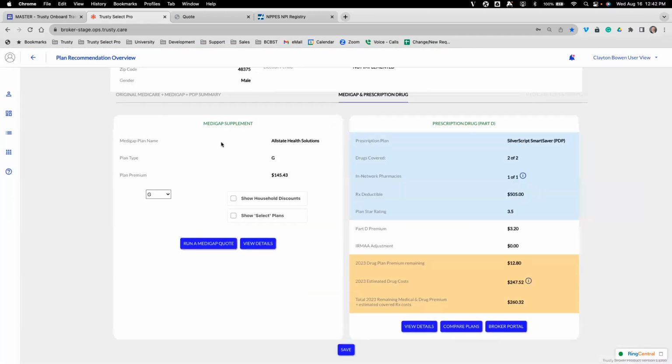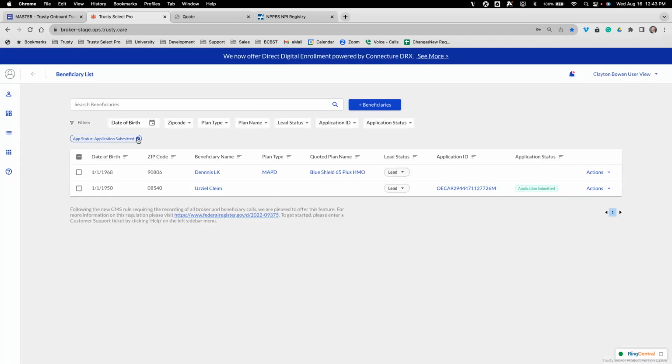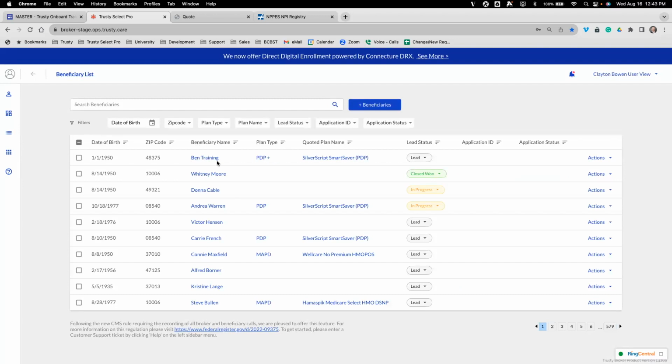I can go ahead and save that plan. So just a random plan. And then I would hit save again. Okay. So I'm going to hit save. And now, let me clear this filter from earlier. Ben Training has a PDP with a plus sign next to it, meaning there is a MedSup as well. And then this is the quoted plan that we looked at. I'm going to set my status to in progress. And then that is going to line us up for tomorrow when we do the enrollment.